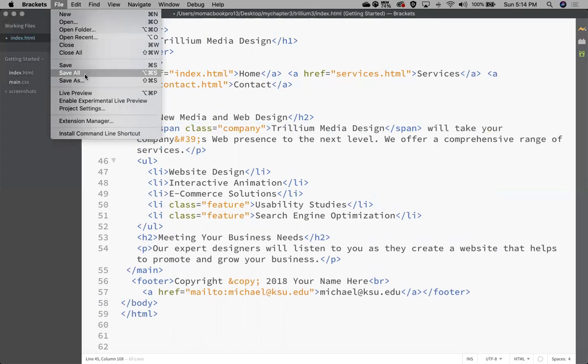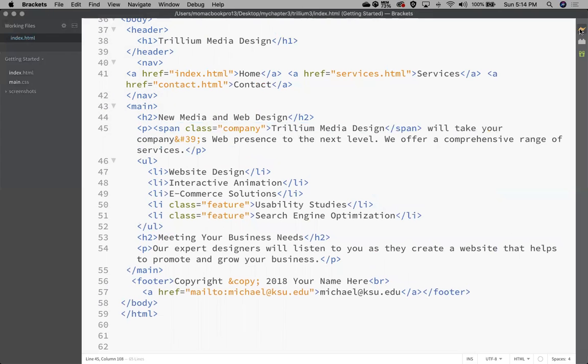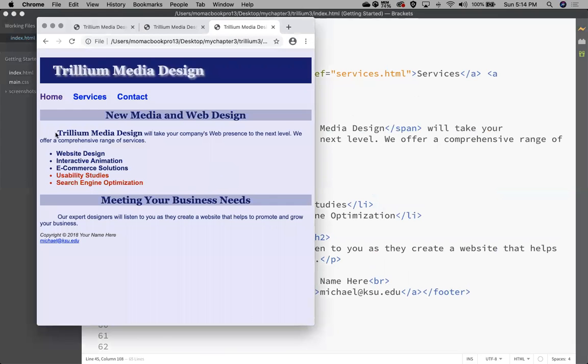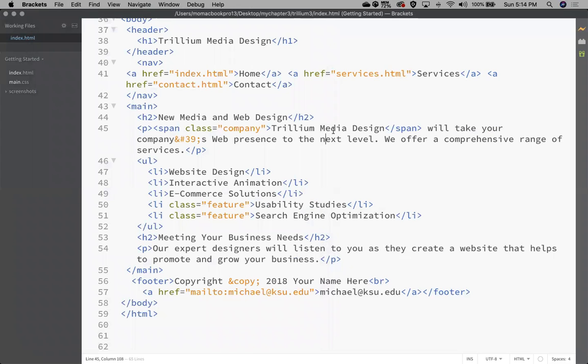All right, so let's just go ahead and save this and preview it. All right, so you can kind of see there, we have the serif font, larger size. Okay, so it's applying those property values to just those pieces of text there that we specified.